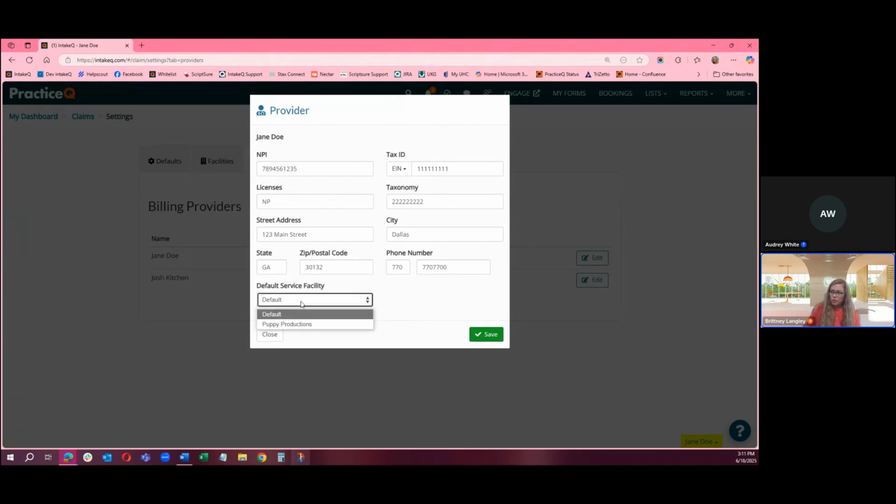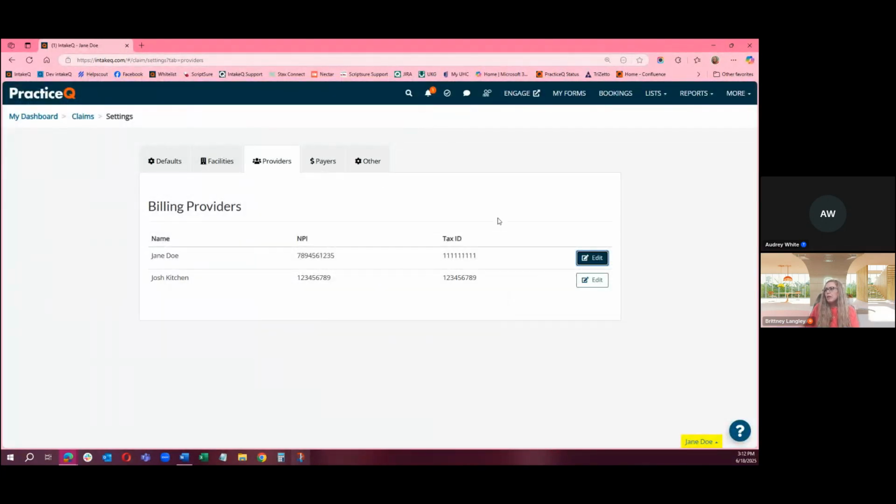You can put in their tax ID, taxonomy, and all their information that you saw in the clinical tab as well. You can list them to a default service facility as well, because if Jane is only going to be working at one of my facilities, cool. I can go ahead and default her so the system knows every time she provides a service, the claim's like, oh, Jane only works here. Okay. All right. And so you can do that for everyone. And this is also a good place to look to see if you get any rejections or denials due to something being off. You can come check that information to make sure it's correct.